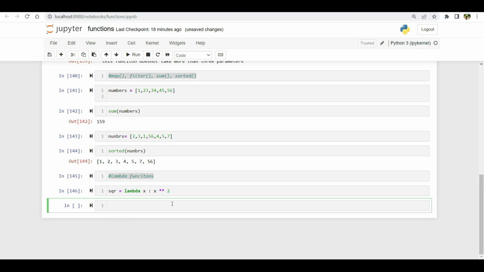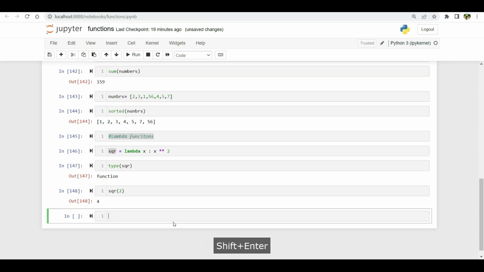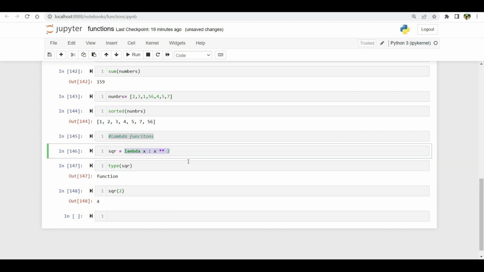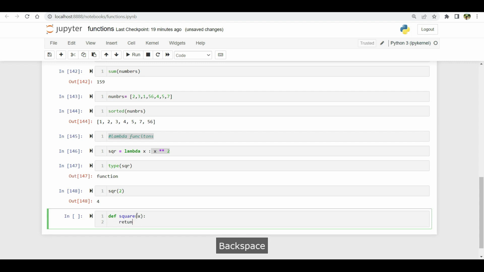So this square is now a function. If you check the type of square, you will see it is a function. Now if you write square and pass any number, say 2, it will return 4. Why? Because it is now a function, and it will return the expression value. You can also write this with def: def square(x), and return x to the power 2.